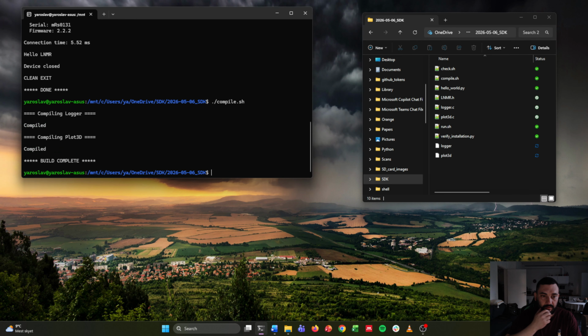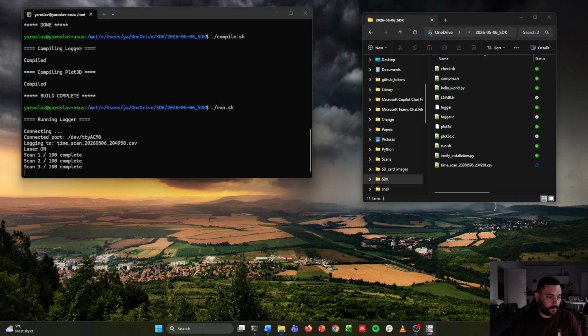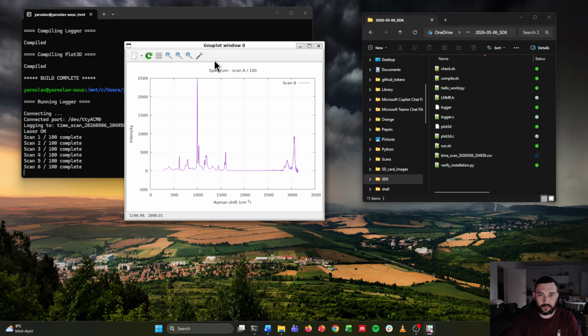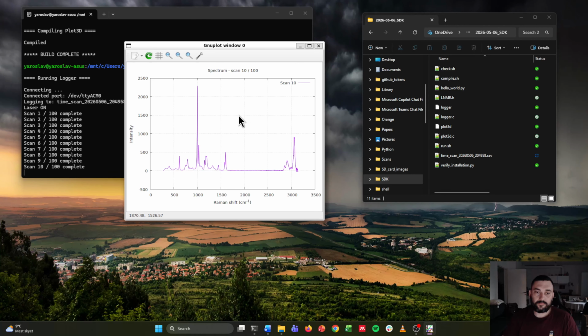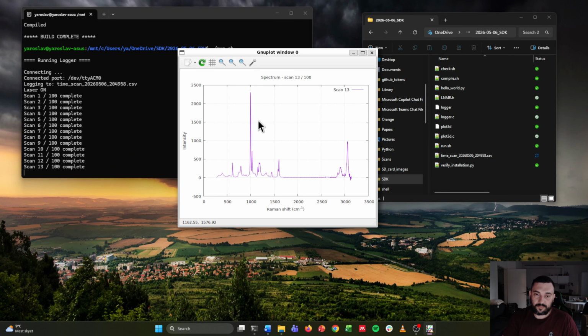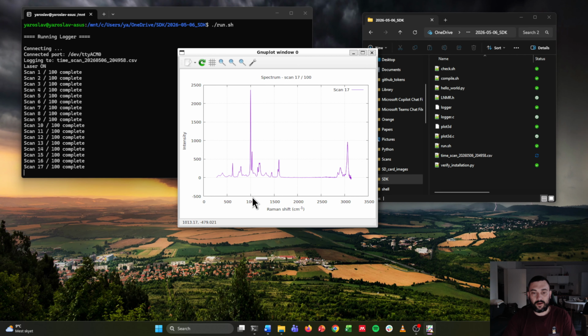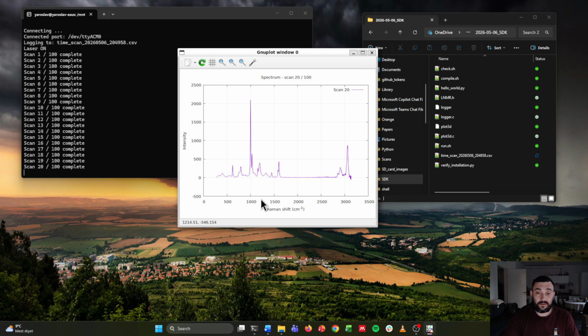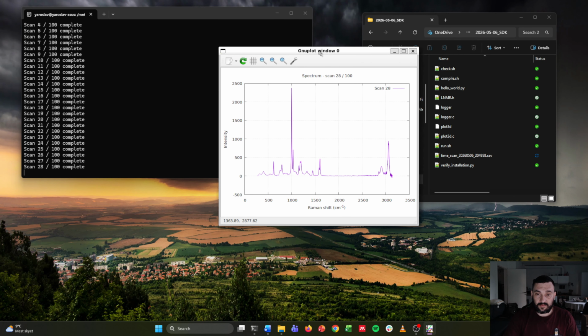Done. Next step is to compile the C programs. Compile.sh, run, compiling logger, compiling plot3d, done, build complete. Okay, so now we can proceed with the measurements. Run.sh, we run, and over here I have the window. As you can see, a nice polystyrene spectrum with a typical peak at around 1000 wave numbers. And let's collect some data.